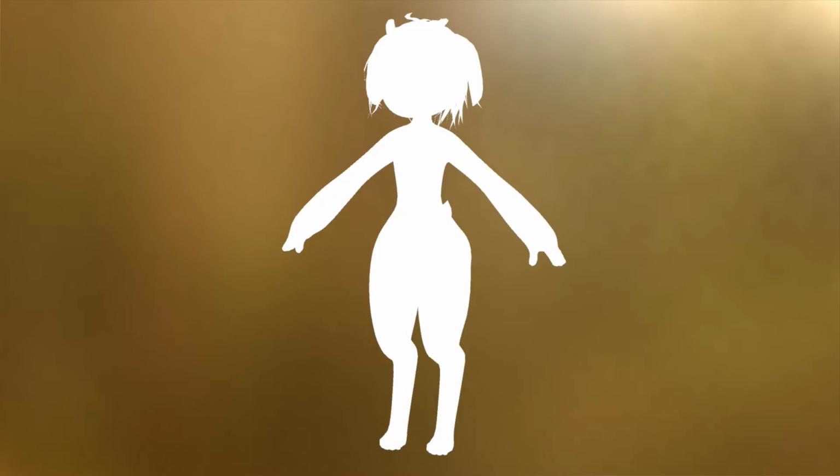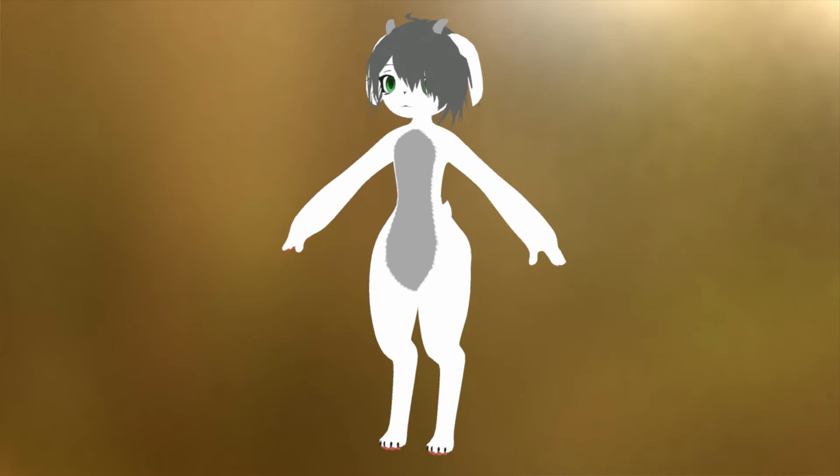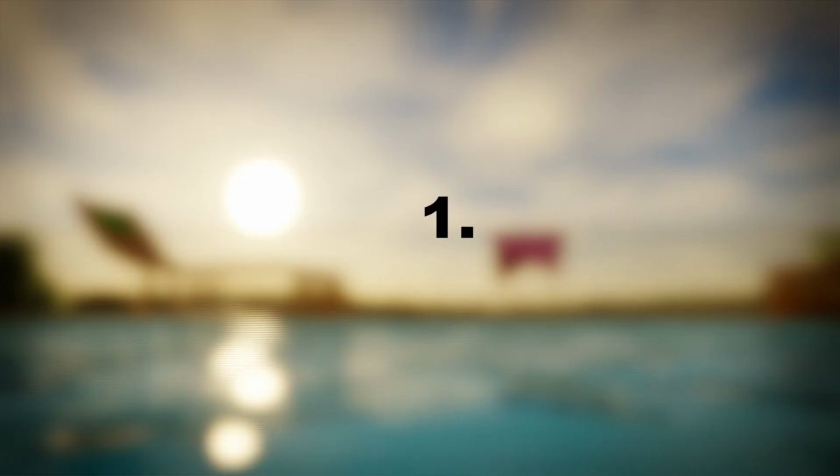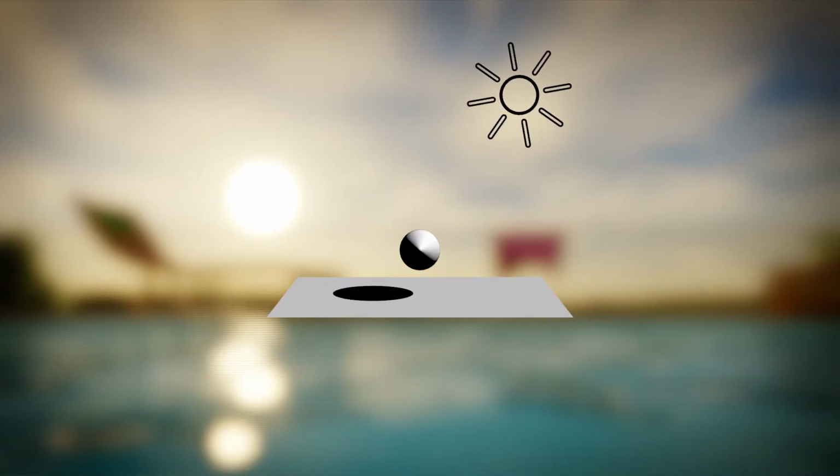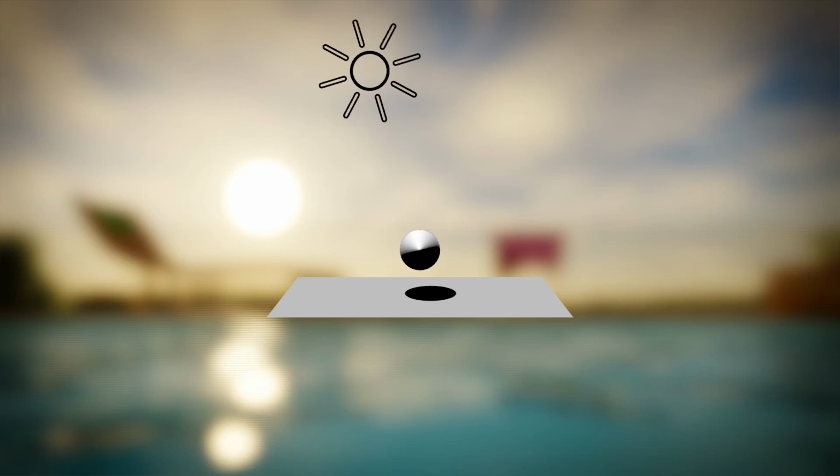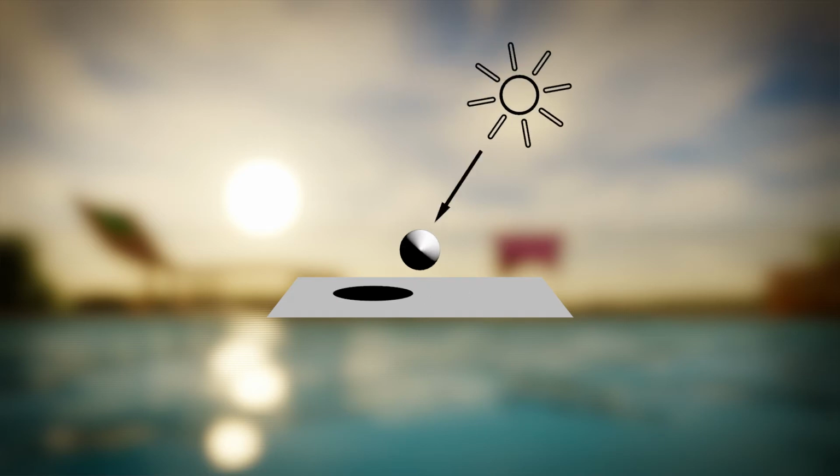Now, I apply a new shader to the materials on the avatar, with its corresponding textures of course. First of all, I will teach you the most simple light you can process on Unity, a directional light. A directional light is just a sun, it doesn't have position, so the only thing we need from it is at what direction it is looking.